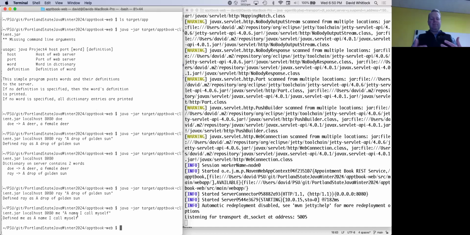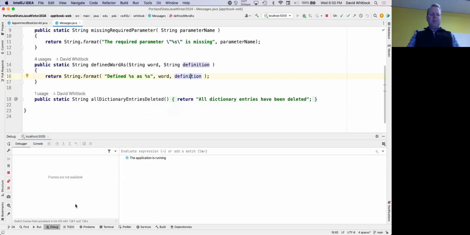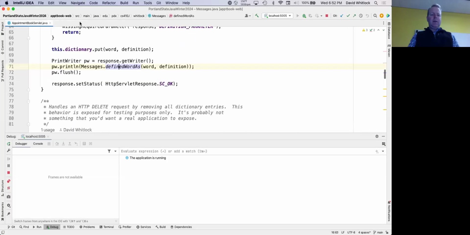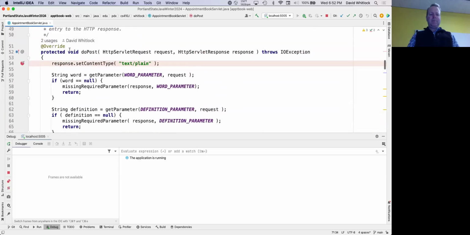So now we're using the command line to interact with the servlet. But you know what? The servlet doesn't care. It doesn't care what the client is. As long as it speaks good HTTP, it'll talk to anybody. So that's how the get and the post method work.